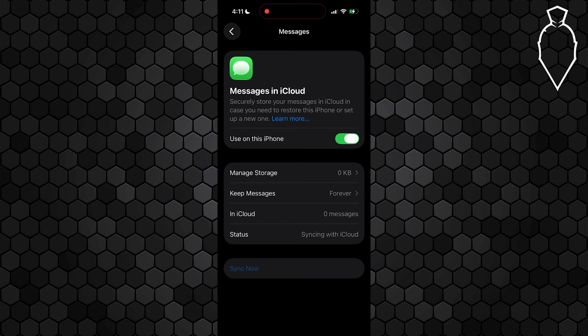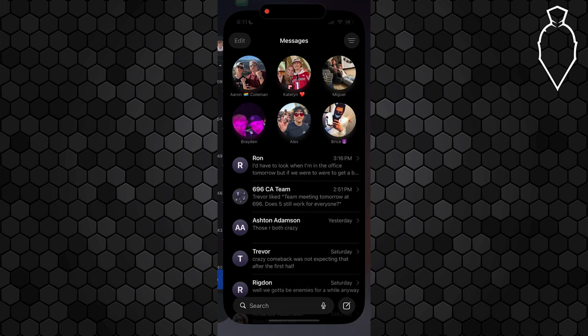Essentially, as long as you have iCloud turned on, that means anything that's deleted from your phone or permanently removed from recently deleted can still be restored in your iCloud data. It really is as simple as that.